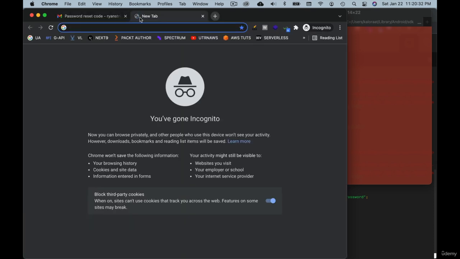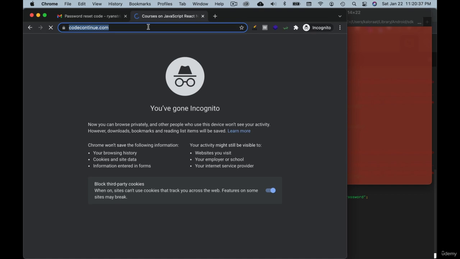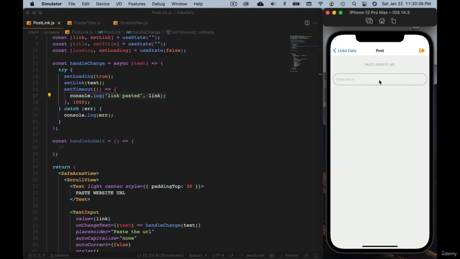So if they do something like, let's try codecontinue.com. Now if they copy the URL and paste like that, that's easy. Immediately, as soon as we get the URL, we can just make a request to fetch the preview of this URL. But if they are manually typing, then it's a little bit hard, because you don't want to make too many requests each time the user types, right? So we'll tackle that issue. But we have created our very first text input here.